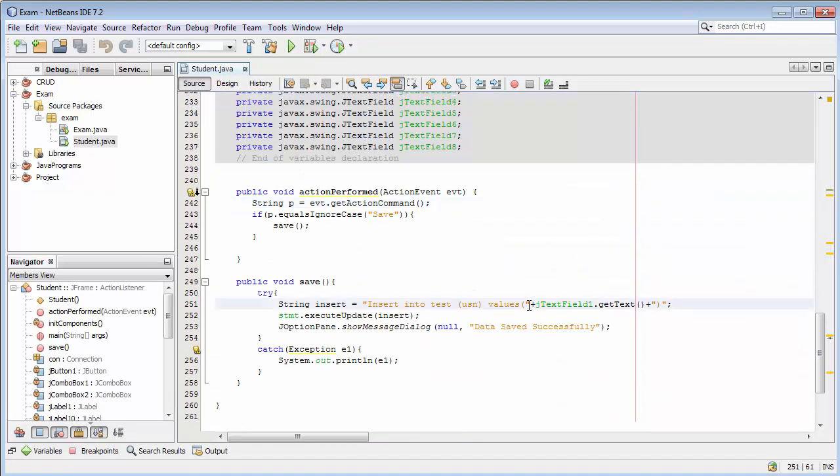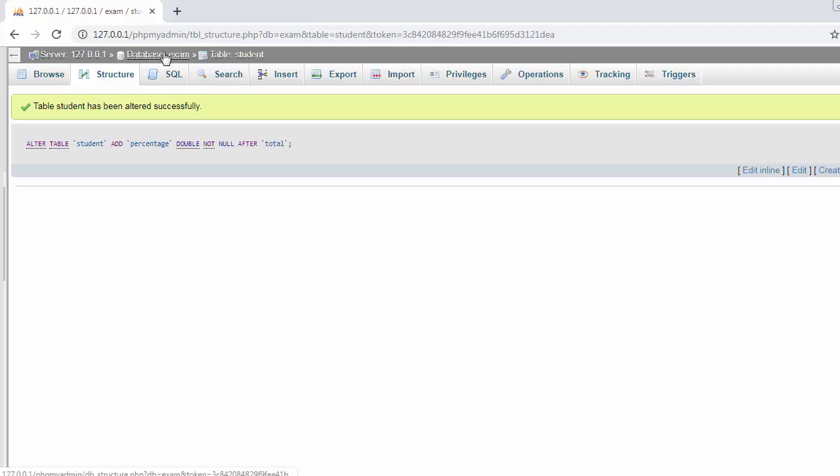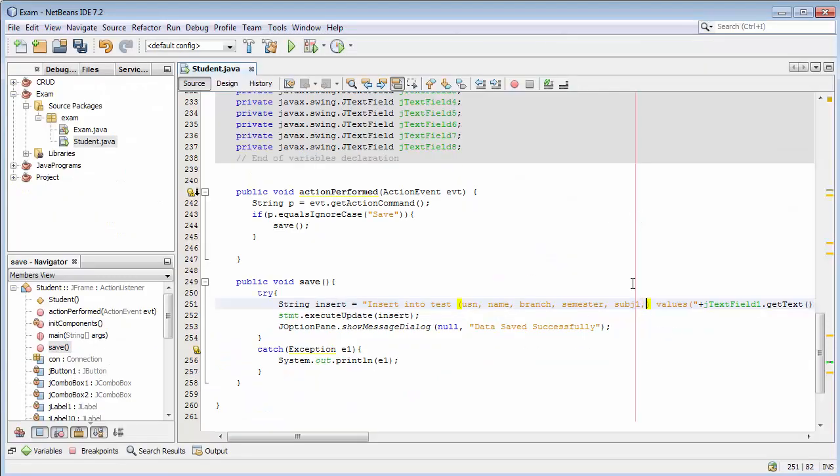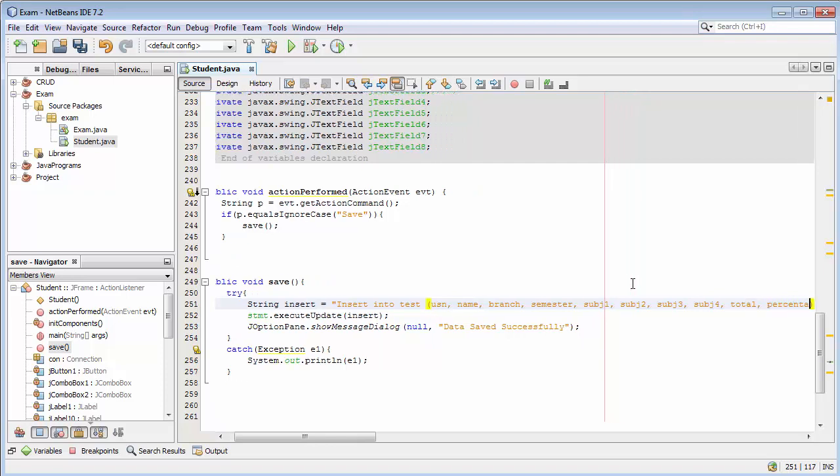So now we need to come to our query. We need to add our fields: name, branch, semester, subject 1. Now let's come to our database, exam database, and then student table. Let's go to structure. We have subject 1 2 3 4, total and percentage. Now come back here. Subject 1, subject 2, subject 3, subject 4, total, percentage.